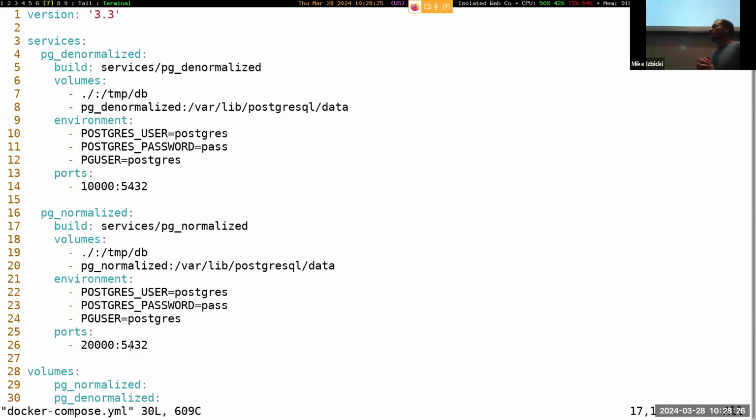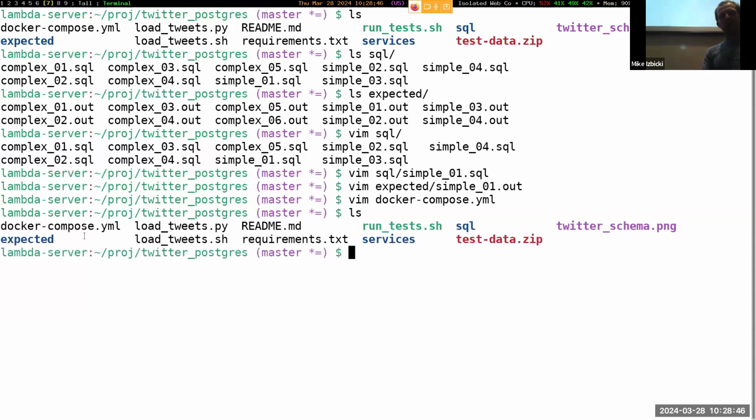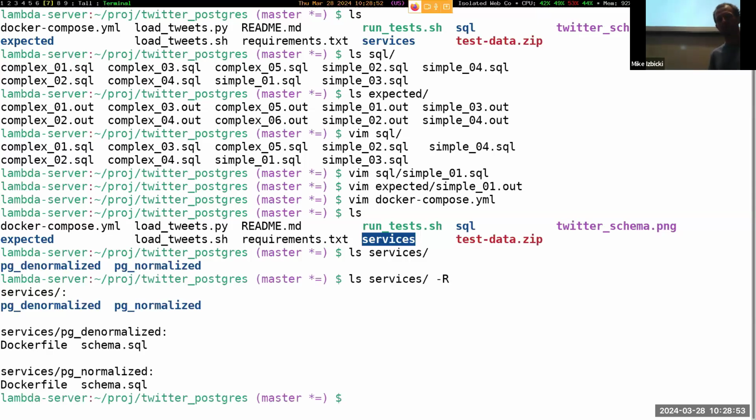Okay, so now what's the difference between this denormalized and this normalized database? Again, the denormalized is going to be the one that is easier to use, so we'll start talking about that, and then we'll go over the normalized database after the denormalized database. Inside of my repository here, there's again this services folder, ls services, and I'll do an ls -R with the recursive so we can see the contents of all of it at once.